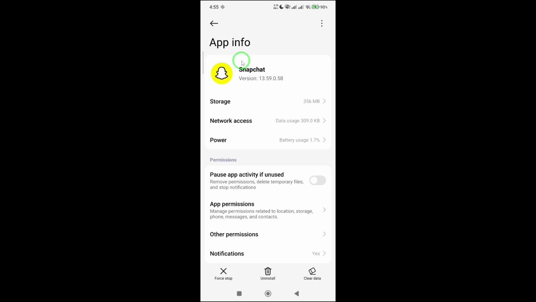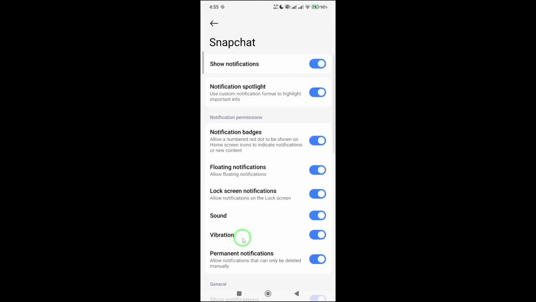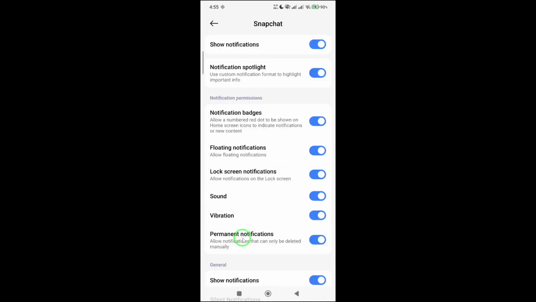This will open up all the settings specific to Snapchat on your phone. Now tap on notifications. This section controls exactly how Snapchat is allowed to alert you. From here, look for notification categories and tap on it. This is where Snapchat separates different types of alerts, so you can control each one individually instead of turning everything on or off at once.